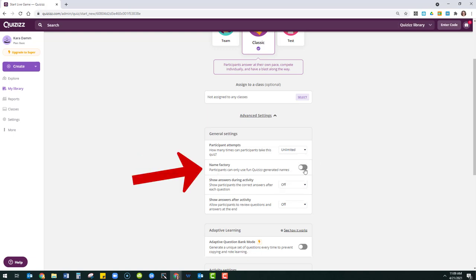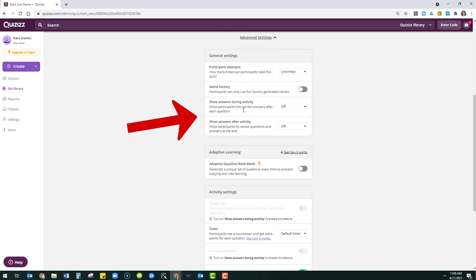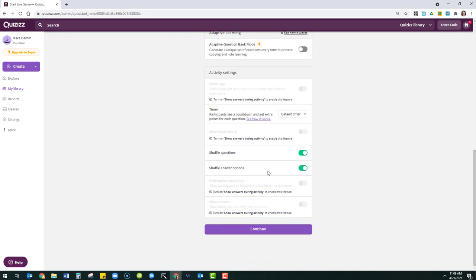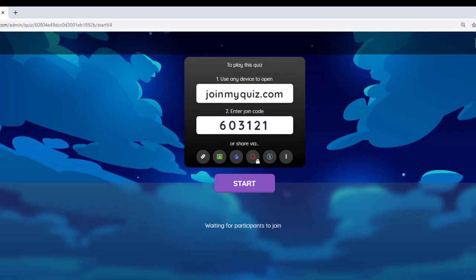Name Factory, I turn this off, so it requests my students to enter in their name. I leave Show Answers as off and Show Answers After Activity as off. And then you can shuffle the questions. Since you have students sitting relatively close and they're on computers, so the screen's up higher, shuffle the questions and shuffle the options. And when I'm ready, I'm going to click Continue.